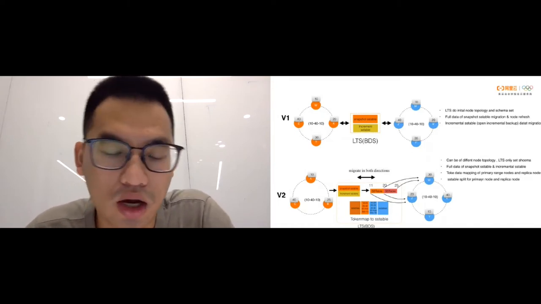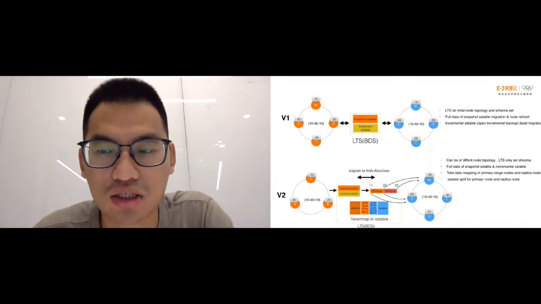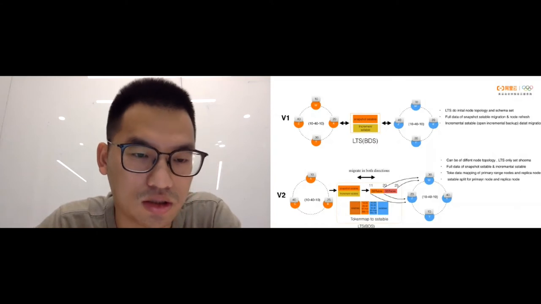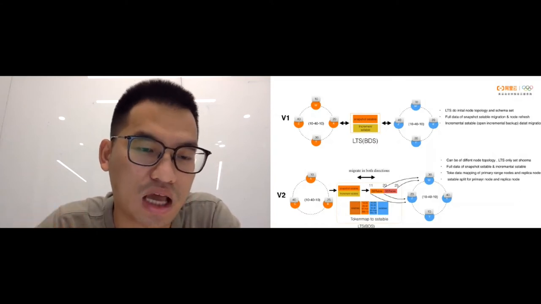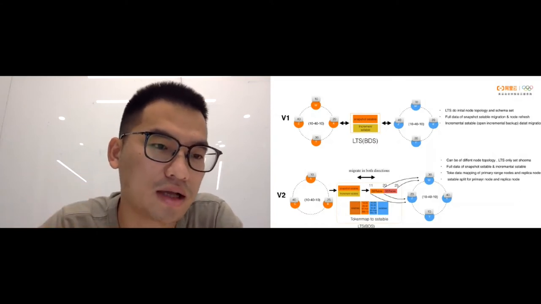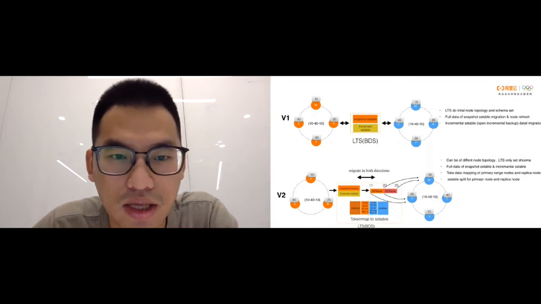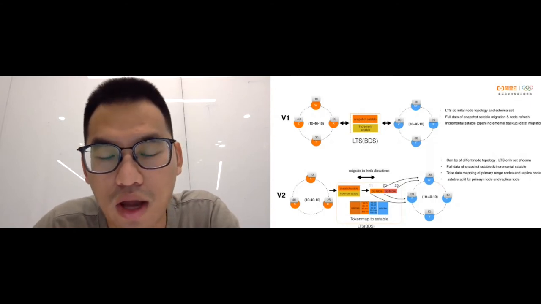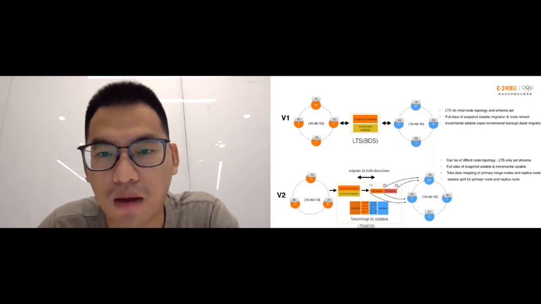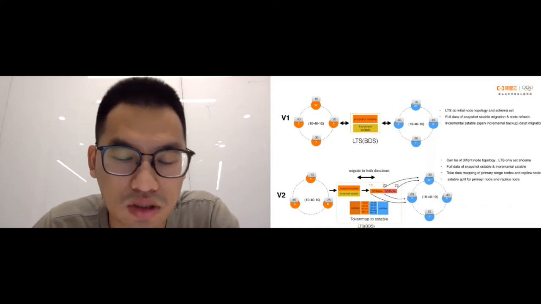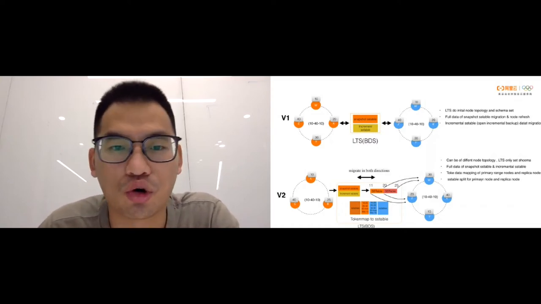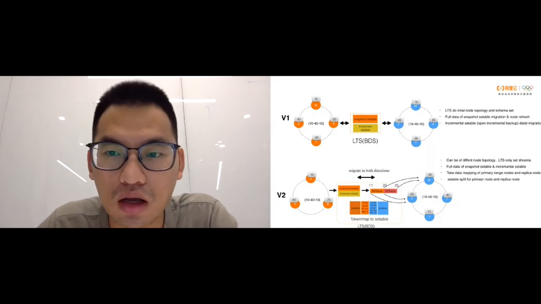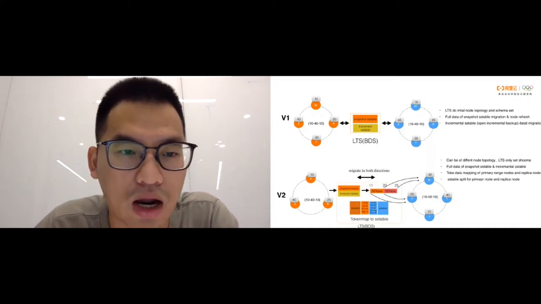Second, the LTS will help to do schema setup. The LTS will get the schema of the left side source cluster, and then LTS will set the schema on the right side with the same schema. This is what LTS does for the initial information. Sets the node topology and schema.